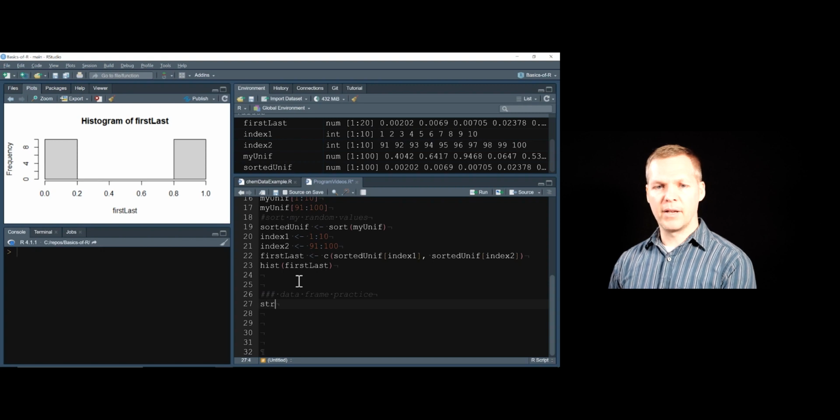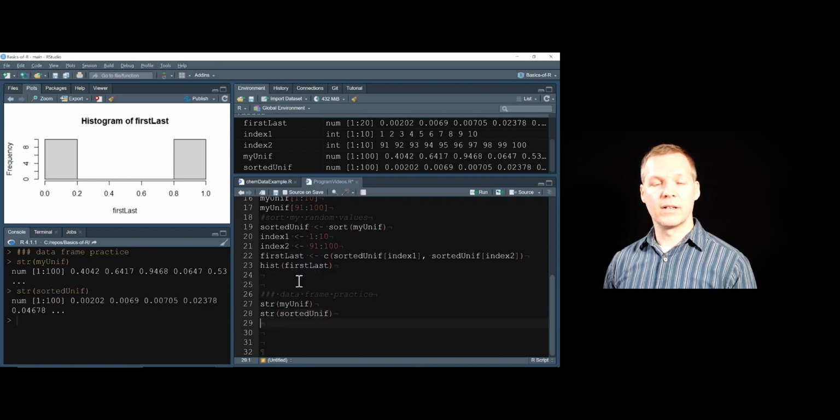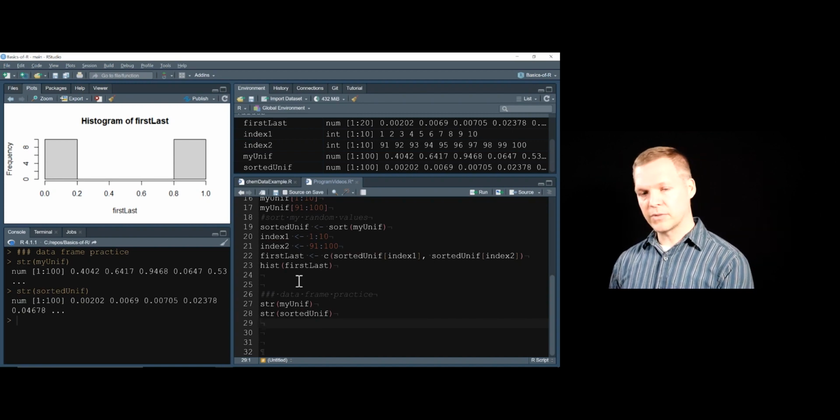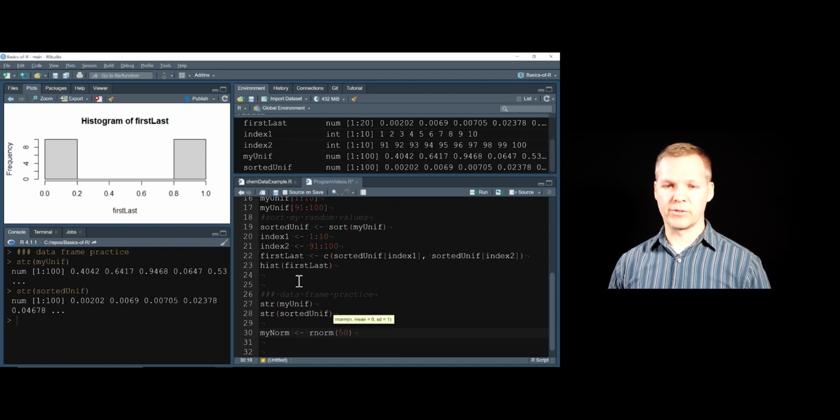So we have this myUnif object, which is a vector of length 100. We have our sorted value as well, sorted unif, another vector of length 100. What we could do is create some more data. Just like there's a runif function, let's create an object called myNorm, which is 100 random, actually let's do 50 random values from a standard normal distribution.